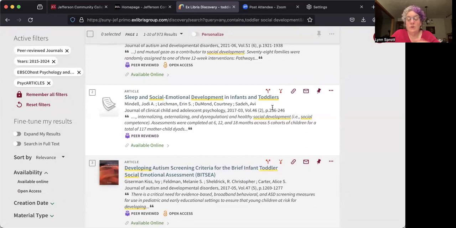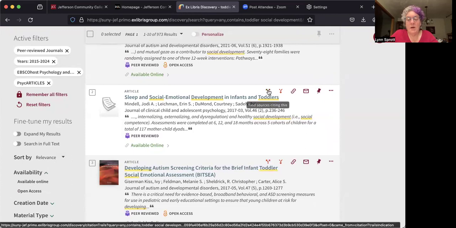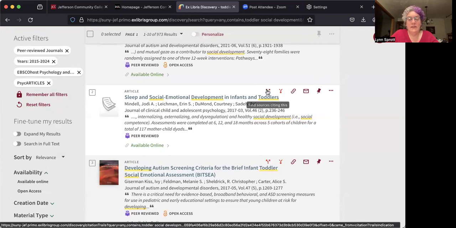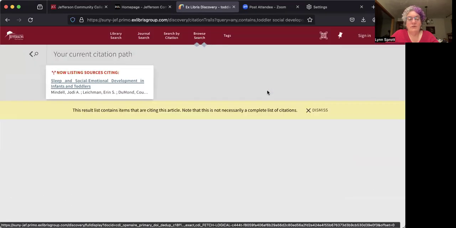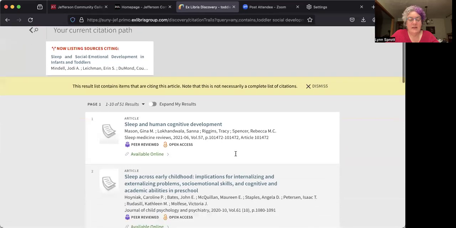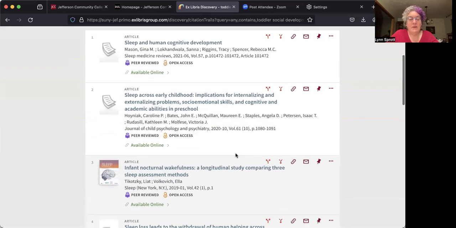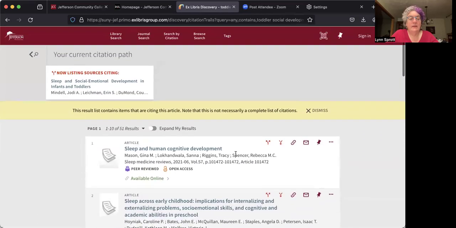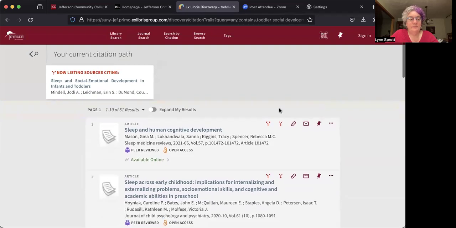Let's say that you want to do something more extensive and you need more than one article, and this is a perfect article for you. If you use this little up arrow, you find sources that cited this article, which means you're going to find even more recent articles. So this one's from 2017. So if I hit that up, find sources citing this, then I'll find some more recent articles that used that article. So that might wind up bringing me to something really interesting. So I can try that.